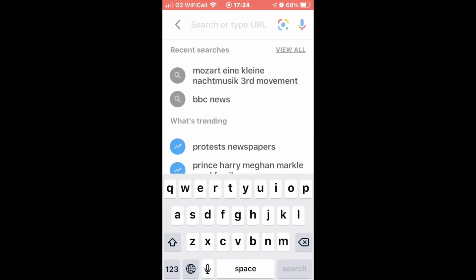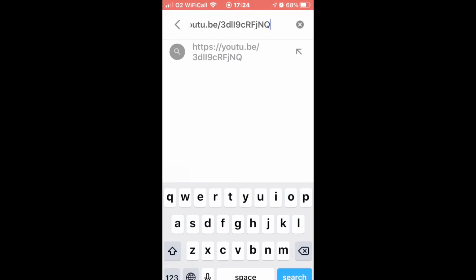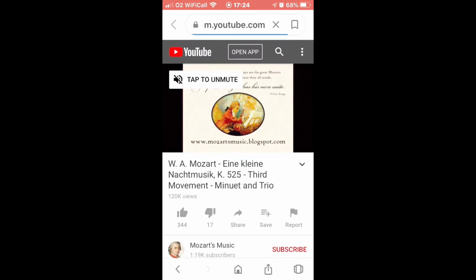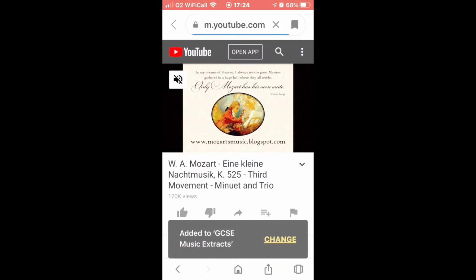Okay, and what that does is instead of taking you to the search results, it takes you to the web page directly, just like a normal web page now, but with that bookmark. So I'll press the bookmark, and then that'll get added to my GCSE Music Extracts. So I've kind of had to bypass the player a little bit in order to do that.